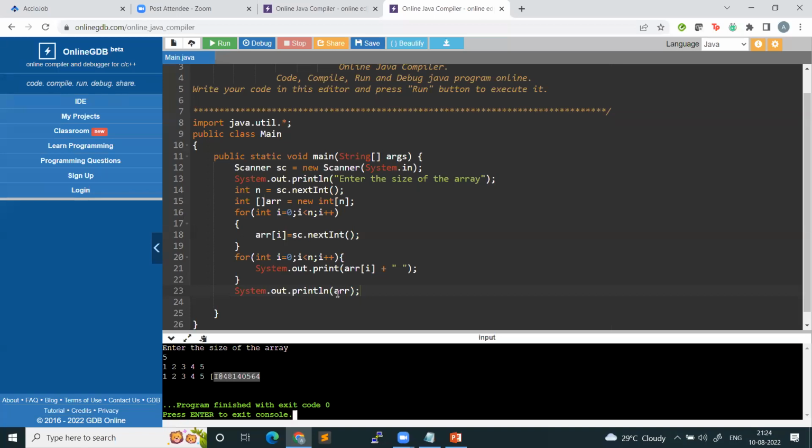ARR is the reference to the array. It is telling me the address at which my array is present, right? But what will a human do with this address? 48140564. What is my job looking at this address? So I don't really care about addresses. I care about the elements. And we access the elements using ARR of I, indexing.